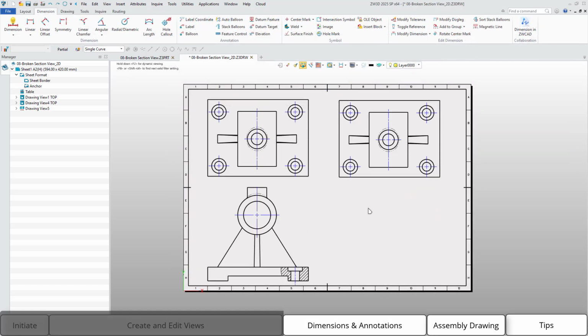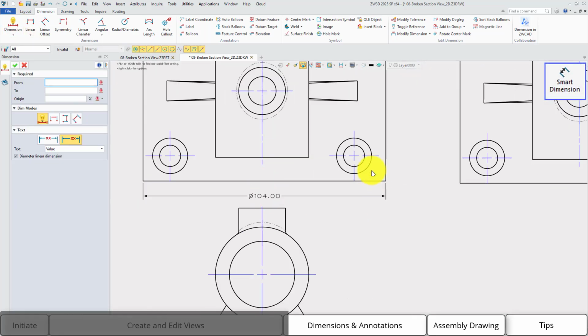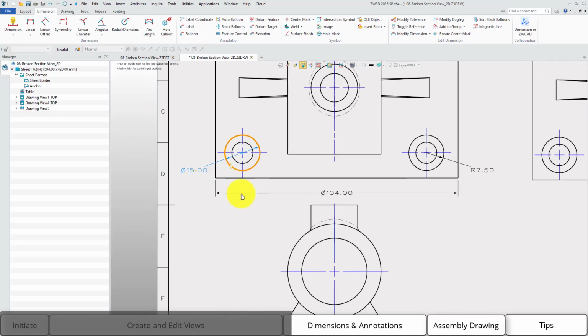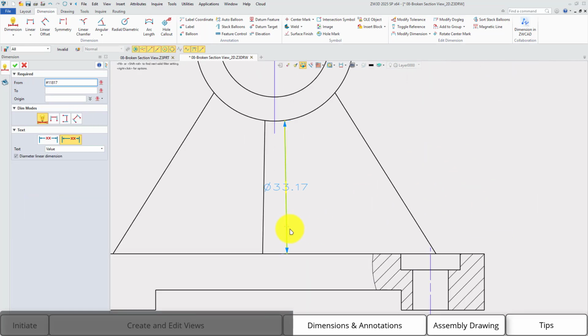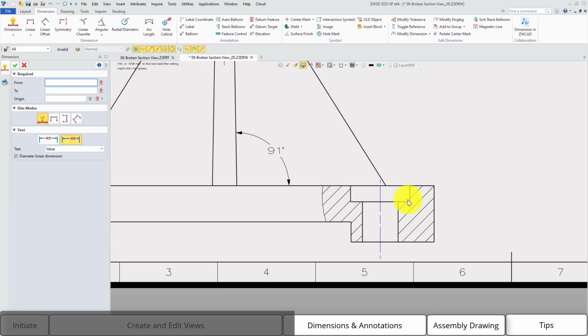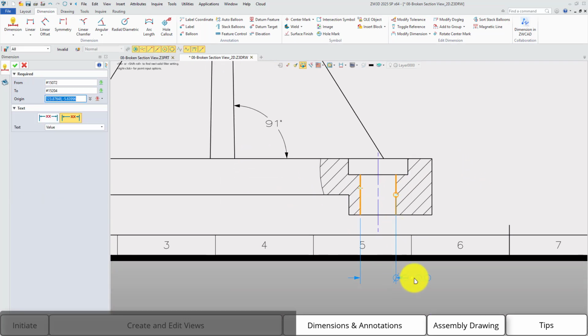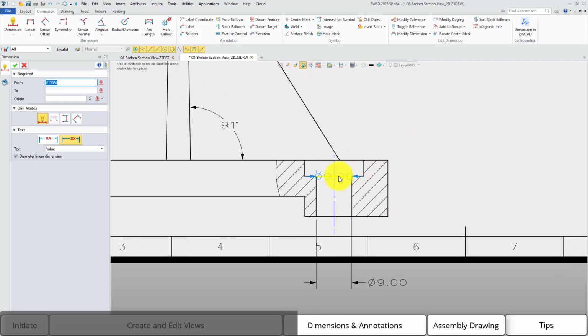Next, it's dimension, annotation, and symbols. First, let's start with dimension. We can use this dimension function. It can automatically identify the type of object, which can cover most requirements. Also, if you don't want to create the diameter for the linear dimension, you can close this option.